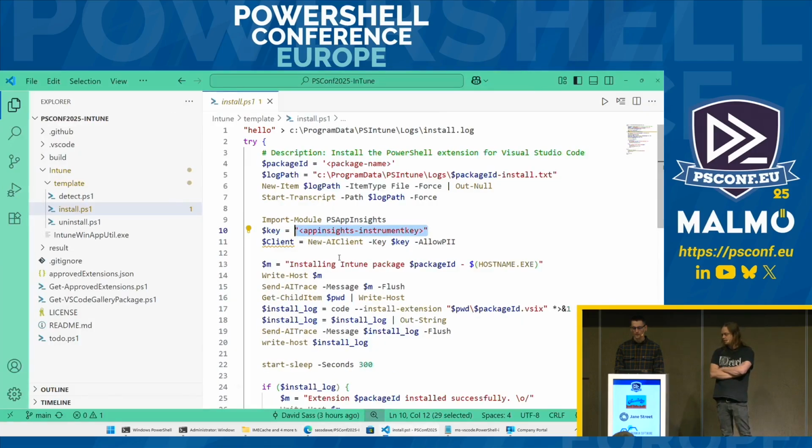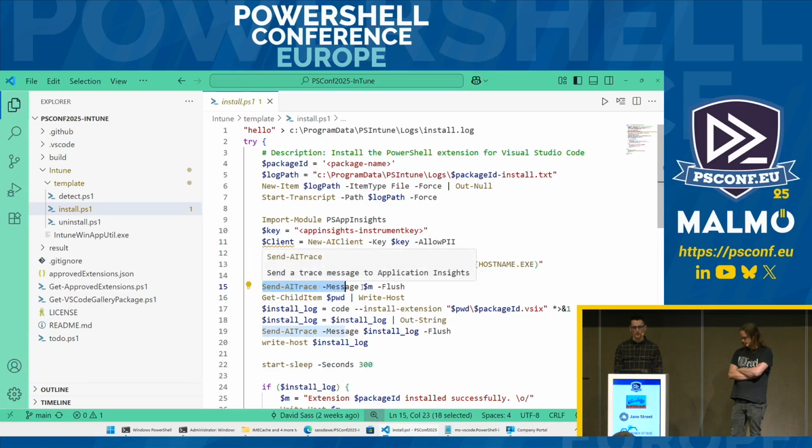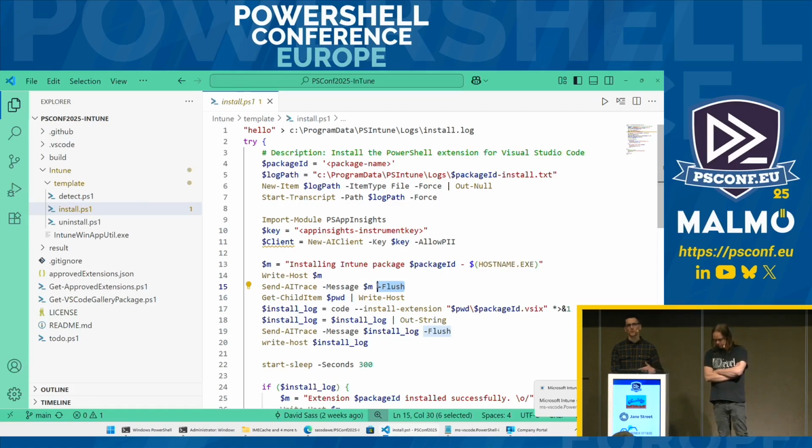And after you have that instrumentation key, you just initialize a client, and you can start sending your logs with send AI trace message. And you can send your logs in bigger batches. If you use the flush, it sends it. If you don't use a flush, it will build up the information in memory and you can send them. It's fairly easy, but you need the module on the machine first, and that's delivered with Intune remediation scripts, not with software packages.